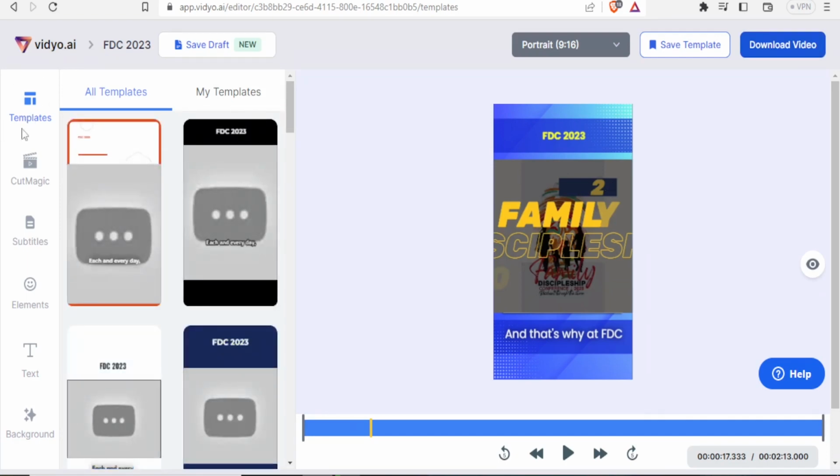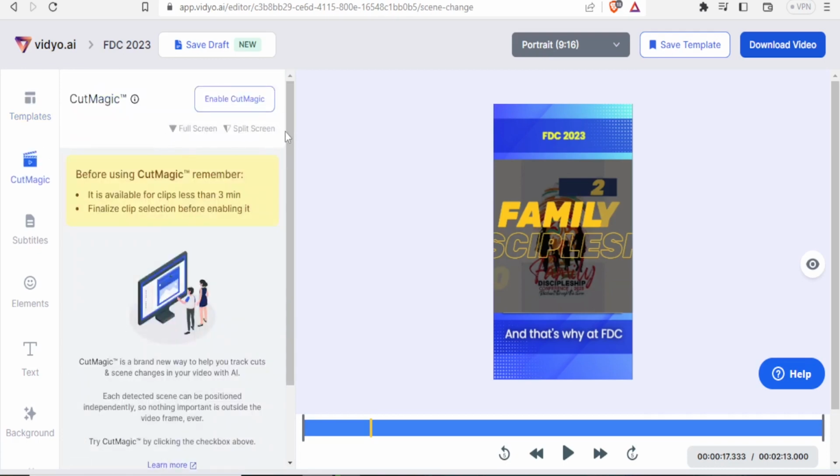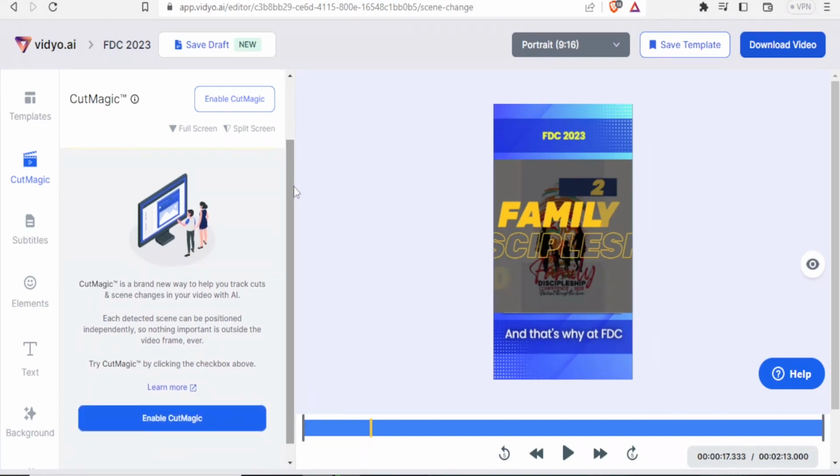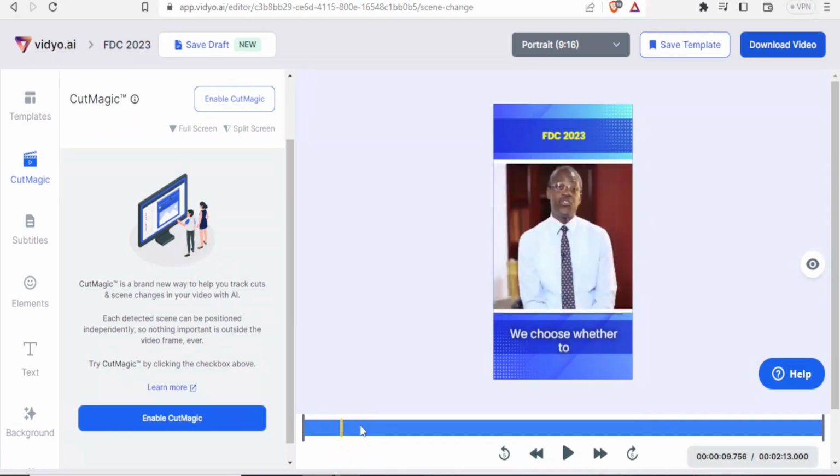Another thing you can use on Vidyo.ai is the cut magic. So for the cut magic, it helps you to track cuts and scenes so that each detected scene is positioned independently on the screen. For instance, the speaker in this case has already been positioned because of the cut magic, because it's already enabled. If I enable that, it just makes sure that only important things are on the screen, and it can crop the others.